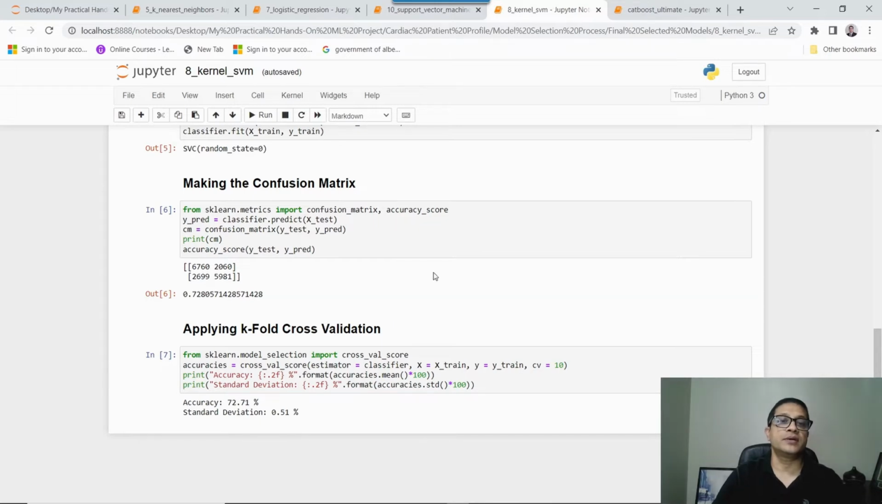Now, the only thing I want you to keep in mind from this training and deployment is that for kernel SVM with confusion metrics, we got an accuracy score of roughly 72 to 73%. And when I ran that model against a careful cross-validation matrix, I ended up getting an accuracy of 72.71% and the standard deviation being 0.51%. So just to keep that in mind, you can always come back to that.